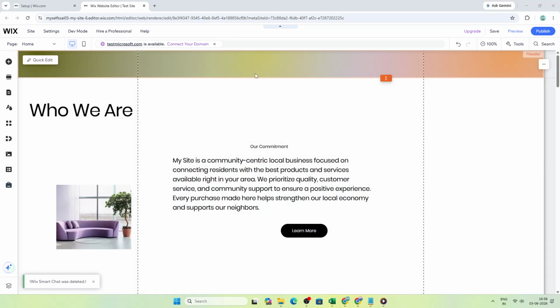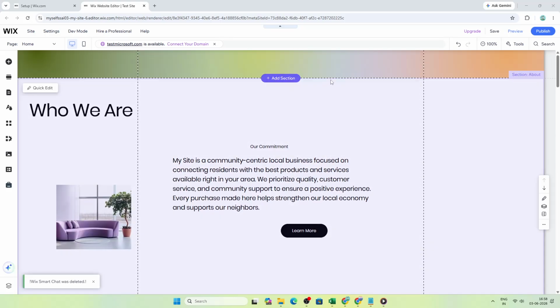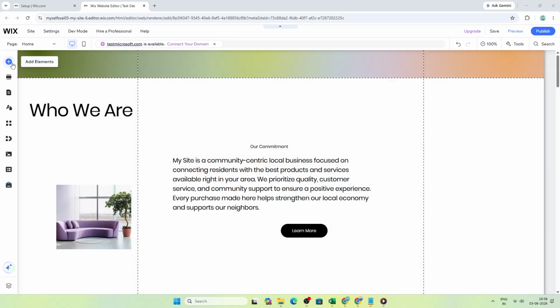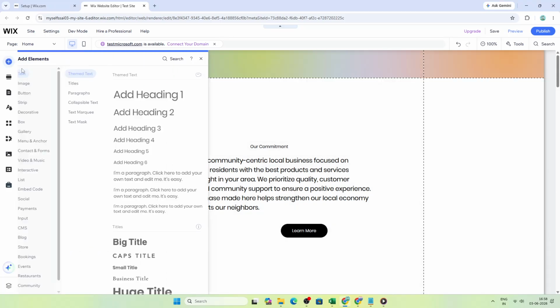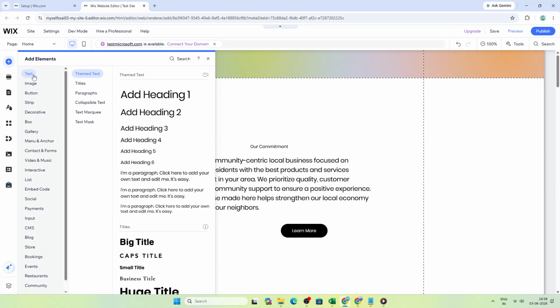In today's video, I'm going to teach you how to create and manage a menu in Wix. To get started, open your Wix editor so you can work directly on your site layout. Once you're inside the editor, look to the left side of the screen and click Add Elements. This is where Wix keeps the building blocks for your site, including menus.